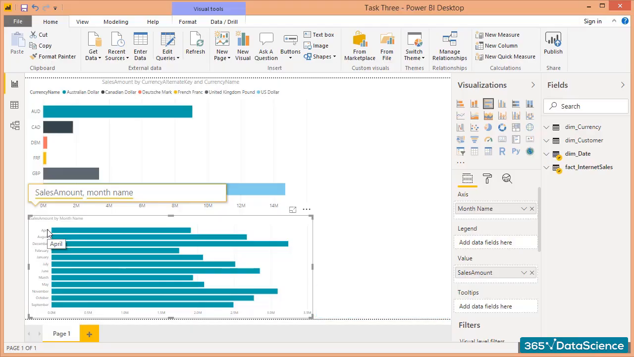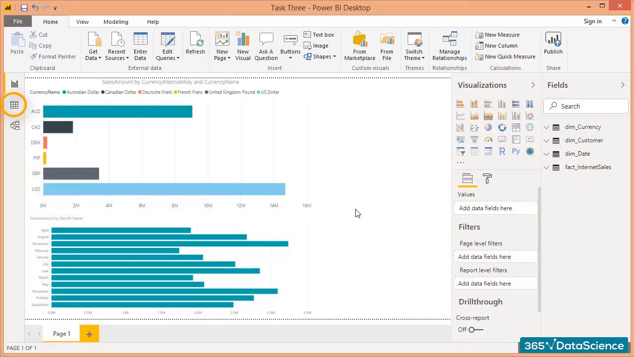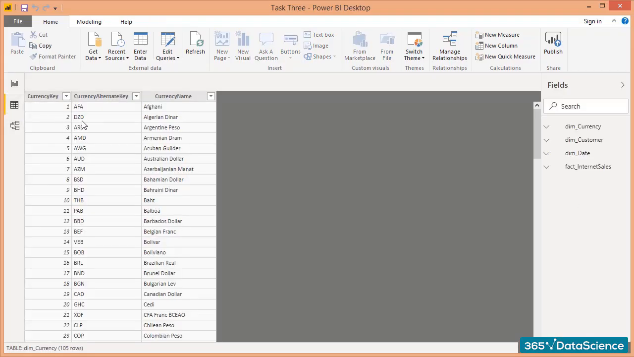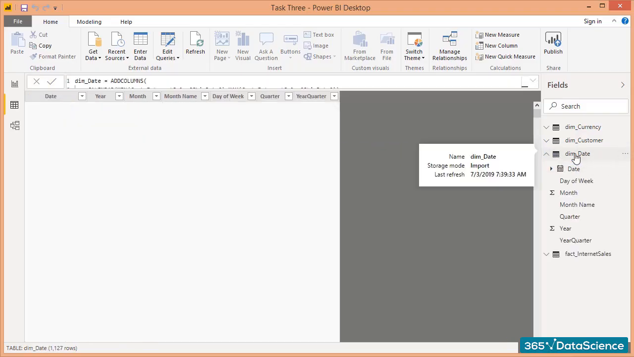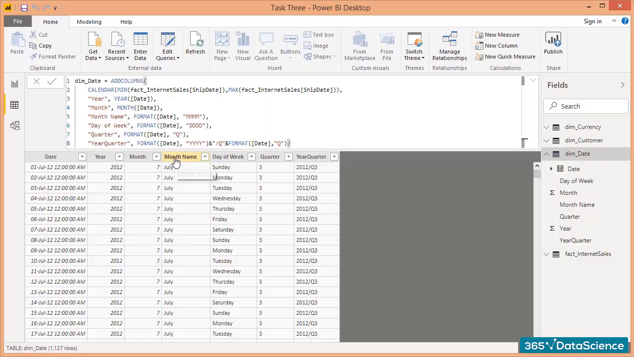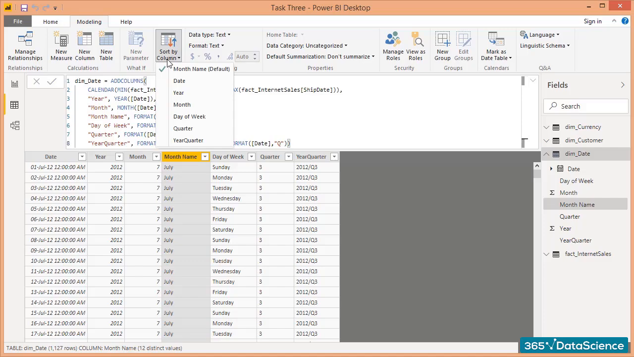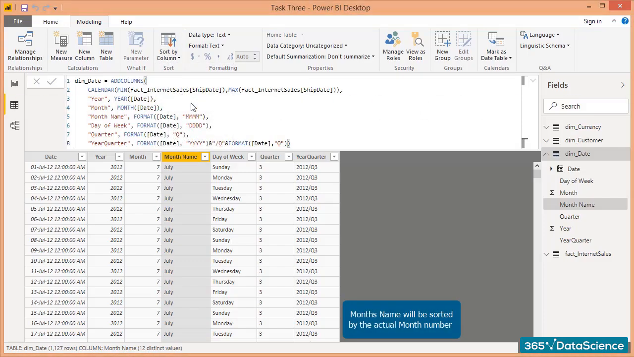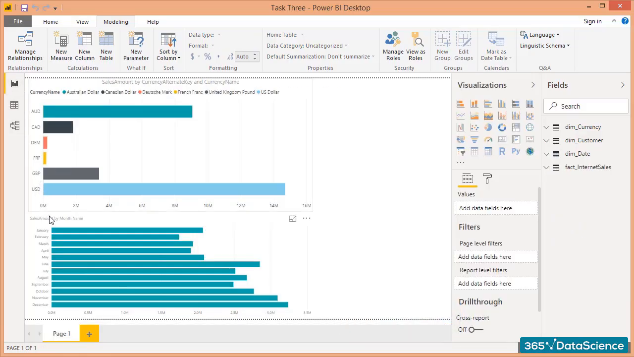So in order to fix that, what we need to do is go to our data view. Go to data view, and we're going to go to dim underscore date. We're going to go to month name. We're going to go to modeling. We're going to sort it by month. So now month name will get sorted by the actual month number. And as we go back, the months are currently being sorted correctly, all the way from January until December.